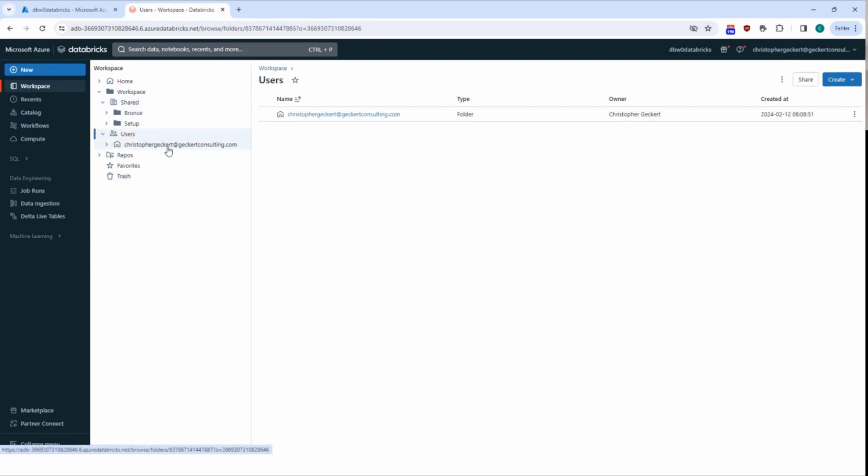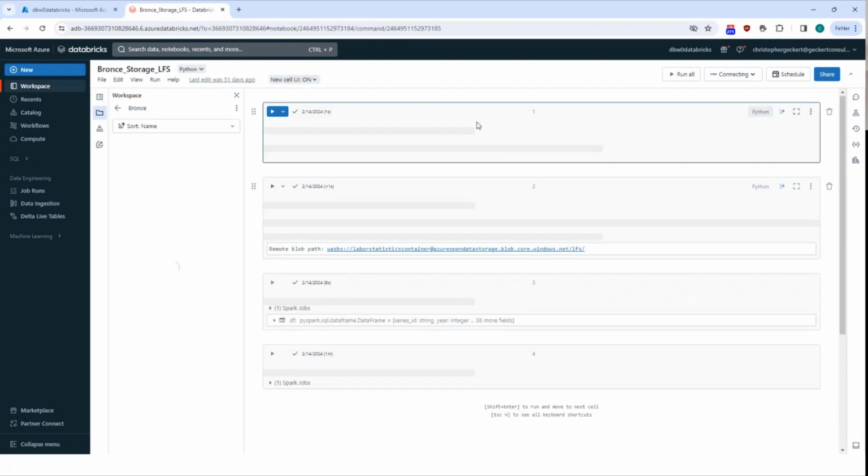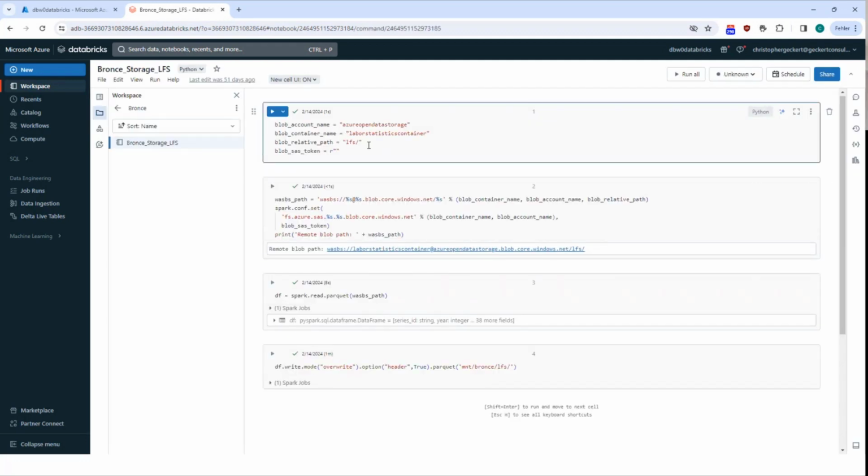In shared, you can work with folders. You can also work with folders under your own identity. And within the folders, you can create, for example, notebooks. And this is how notebooks look like. These notebooks are used for data ingestion and data transformation. And this one here is a data ingestion notebook. So as you can see here, we are loading data from a public blob workspace.